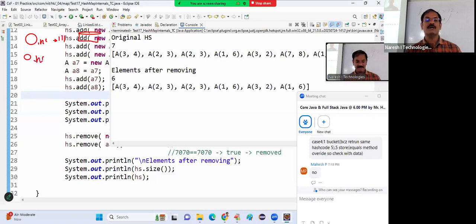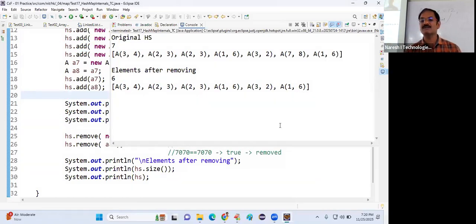Next object dot hash code. Tell me, what is the hash code number? 222. Is the bucket there or not there? Not there. Then store. Like that, 7 buckets. The equals method doesn't have a chance to be called. That's why there is no call. Everyone understand at least now?